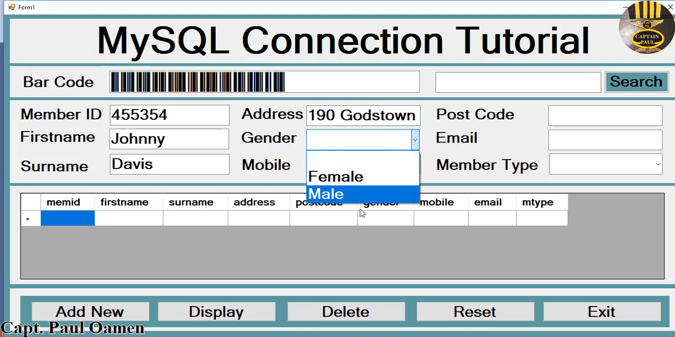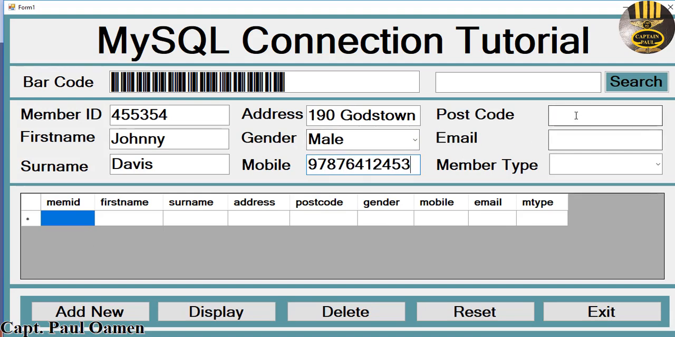And here, mail, mobile number, yep, and the code. Email, Johnny@gmail, and member type annual. There, that is it.